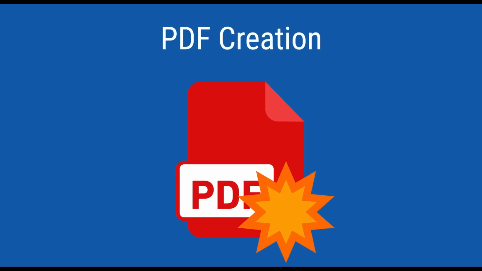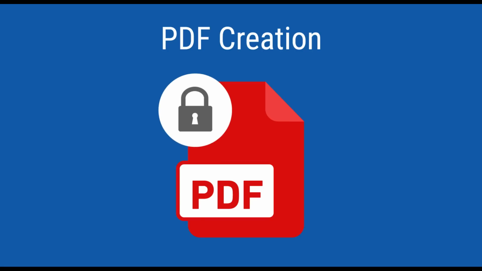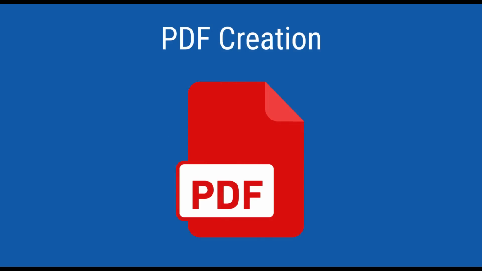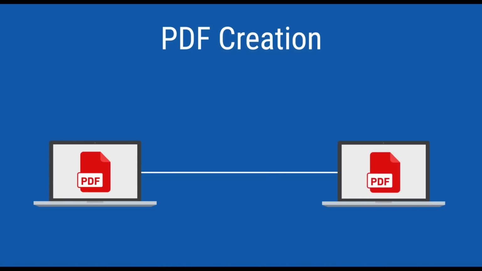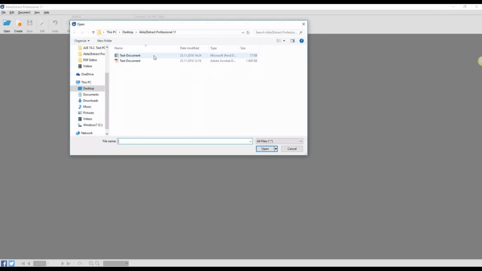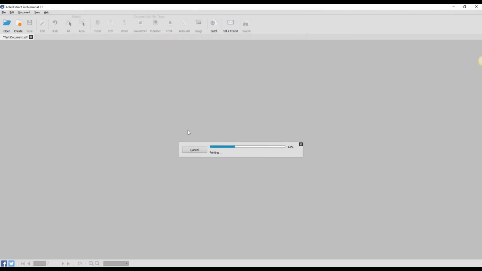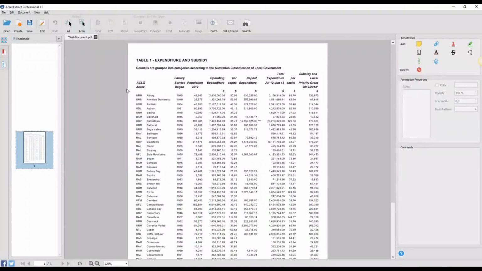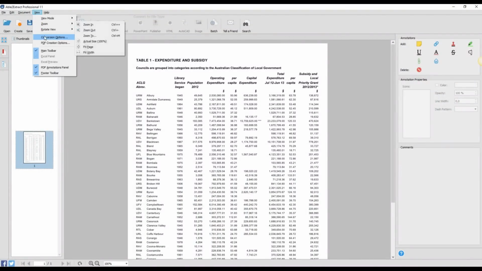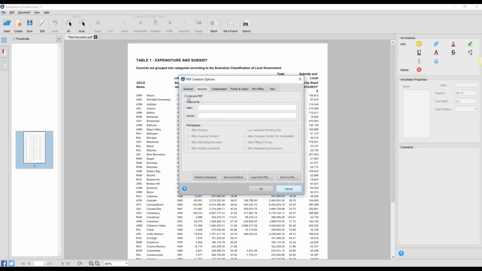PDF creation. Able2Extract Professional 11 is also a full-featured PDF creator. Generate secure, high-quality PDF documents you can share. Create PDF files right within the user interface, or quickly turn your applications into a PDF creator with a virtual print driver. The choice is up to you. You even get to tailor the security level of your PDF, complete with user passwords and file permissions.